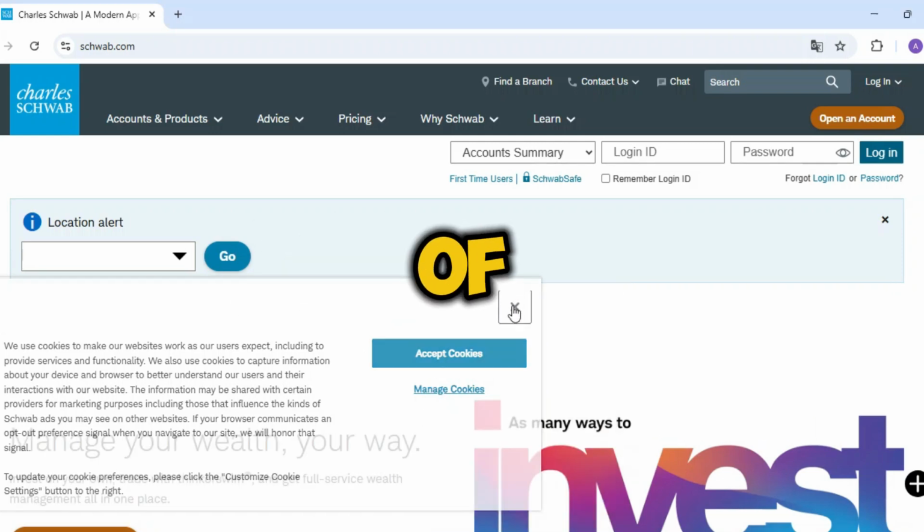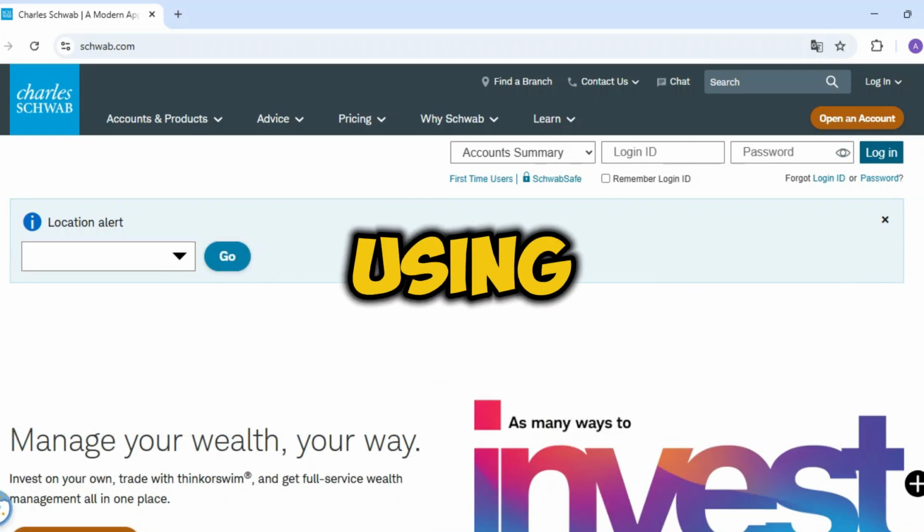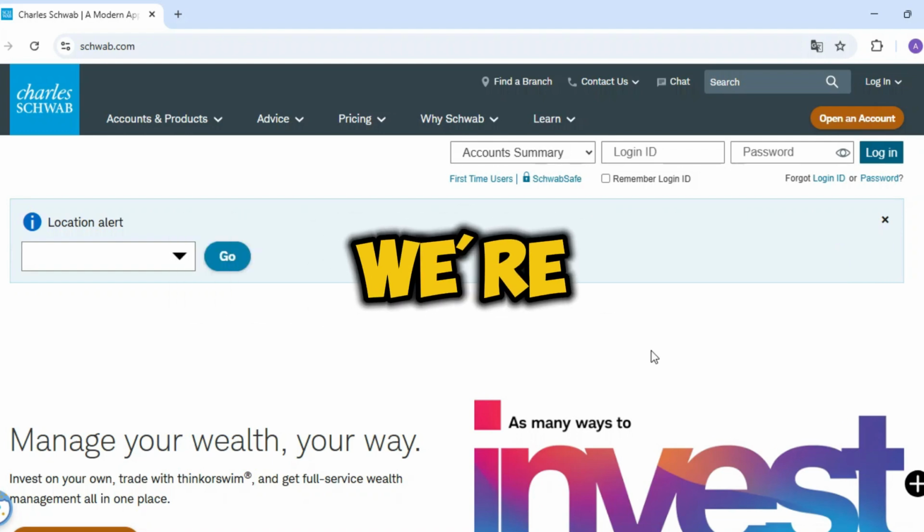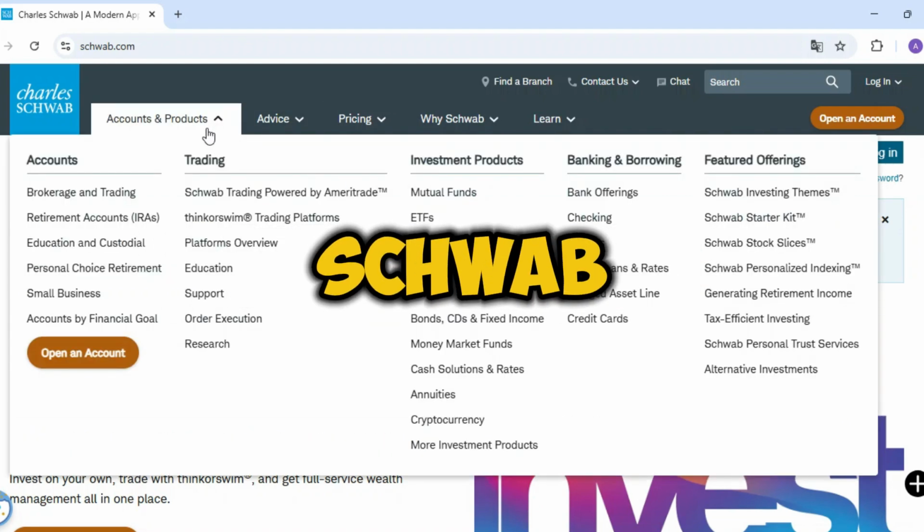Worried about the security of your investment accounts? If you're not using two-step verification, you're missing a critical layer of protection. Today, we're enabling two-step verification on your Schwab account.